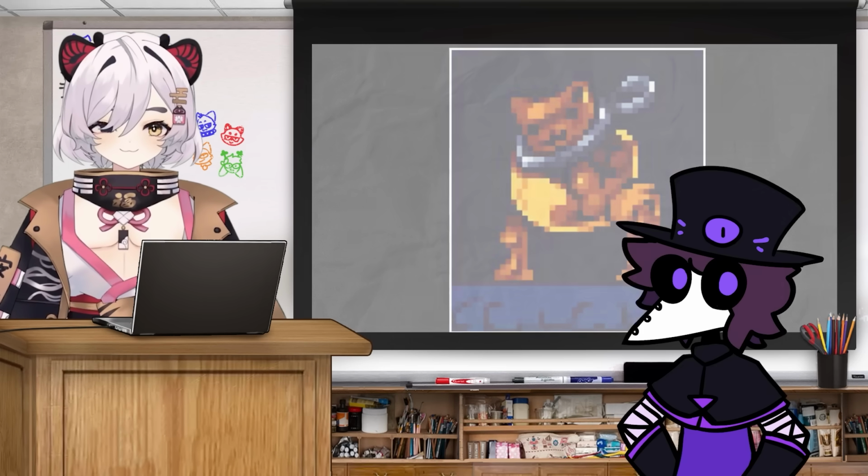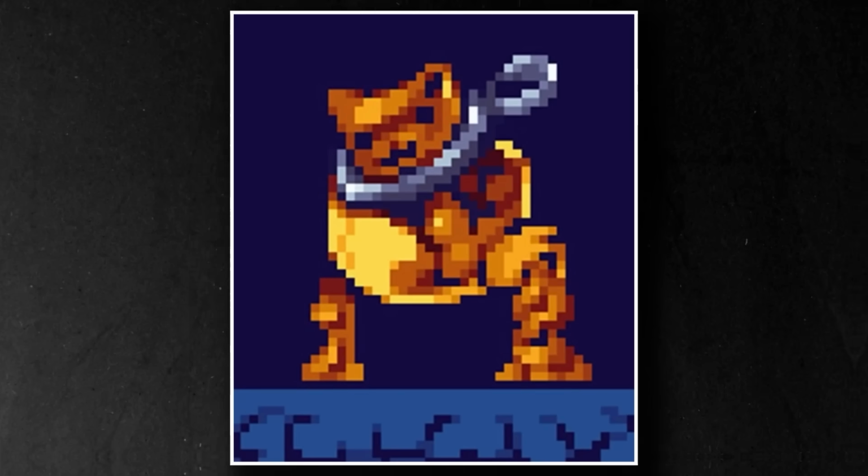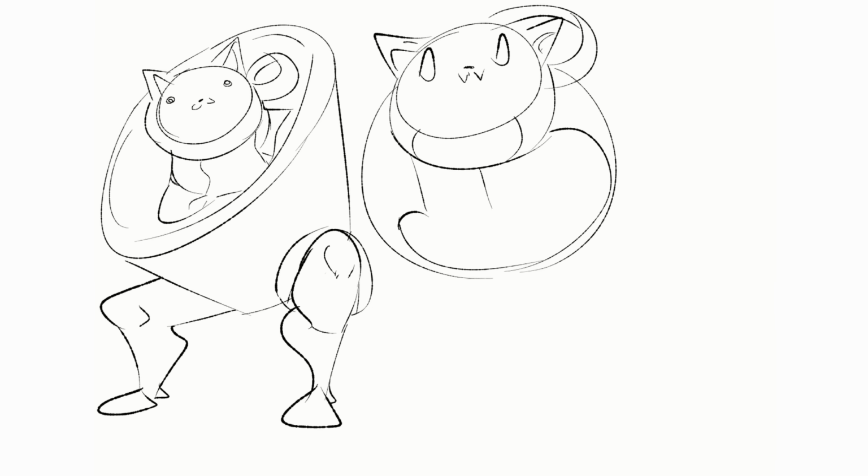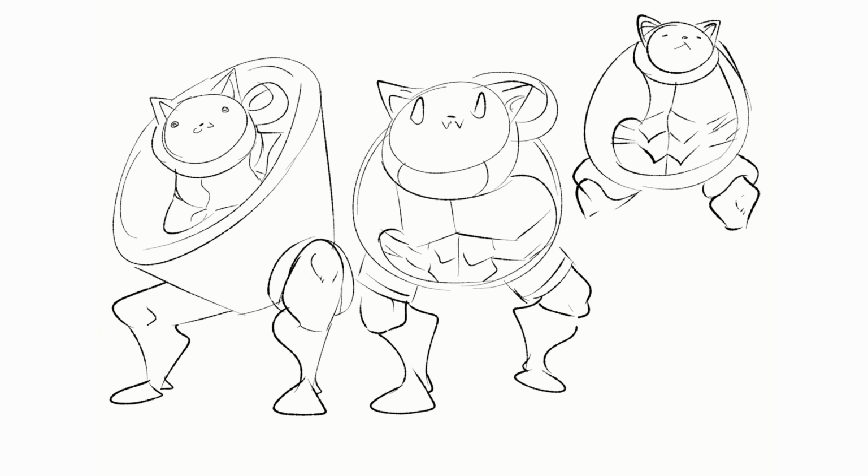I'll go last this time. For this final goober, I really didn't know what was going on here. Using 110% of my brain power, I think this is some sort of large muscular cat trapped inside of something like a golden coin.